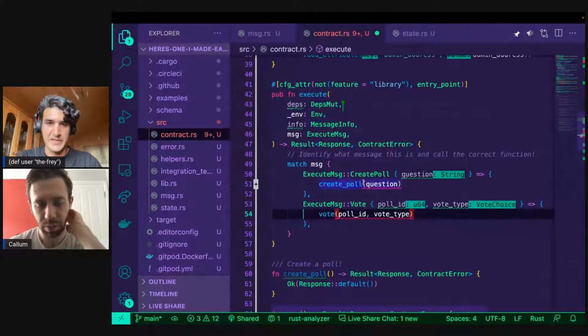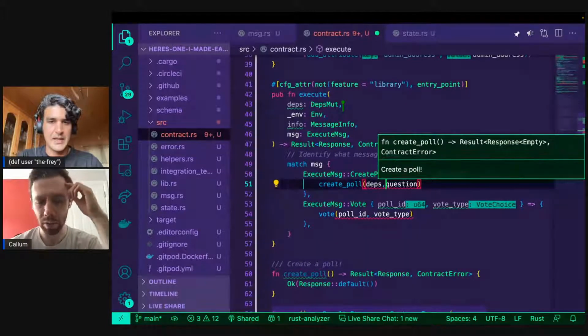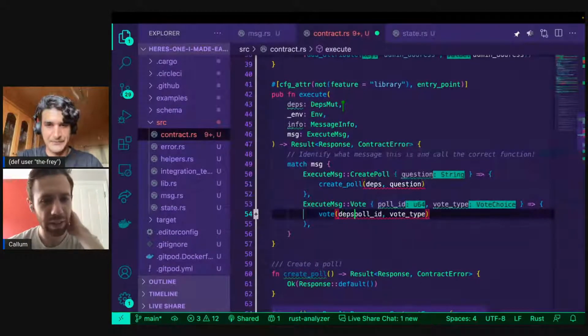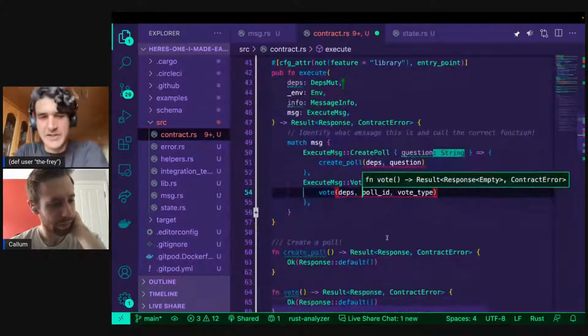For both of these, we are going to want deps, as that contains the storage which we'll need to write to state. And I don't think we'll actually need env or info, because it's going to be permissionless, isn't it? It's going to be permissionless.